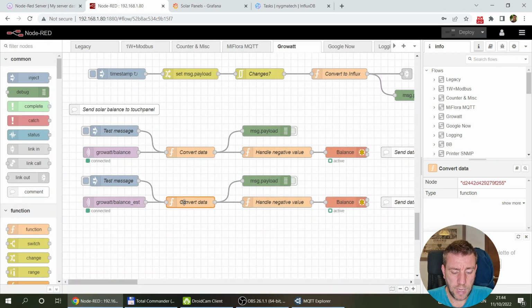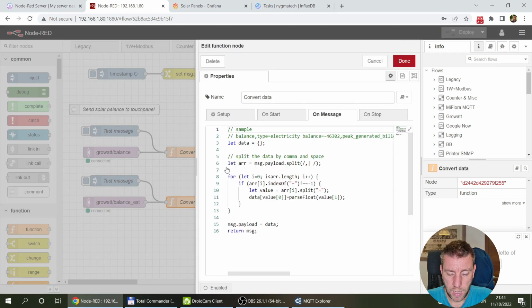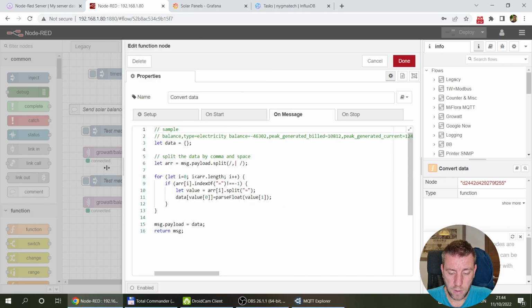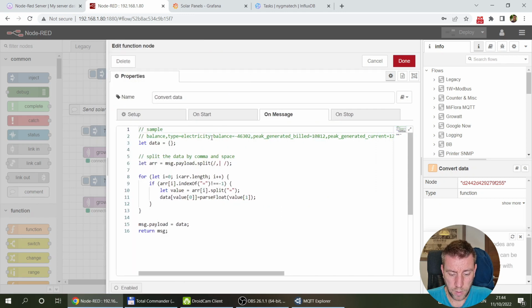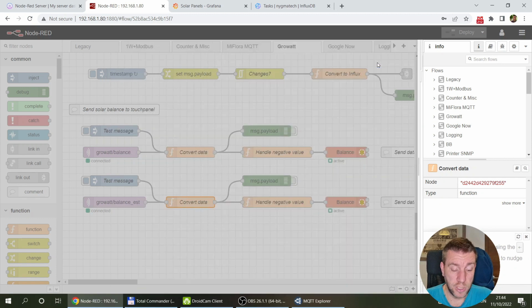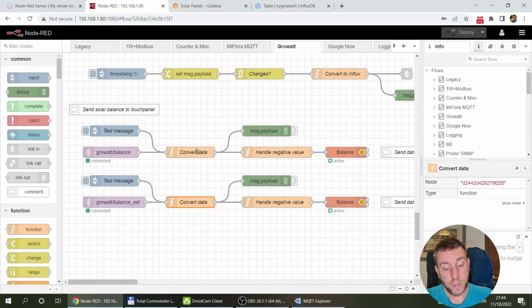And then I'm pretty much doing the same for the balance estimate. And the only difference here is, it's also called balance here. No, actually, I think it's called different. I haven't updated this sample. But anyway, it's pretty much the same thing, but I know that I'm getting a float here, so I'm using parse float instead of parse integer. And then, of course, I can get negative values.